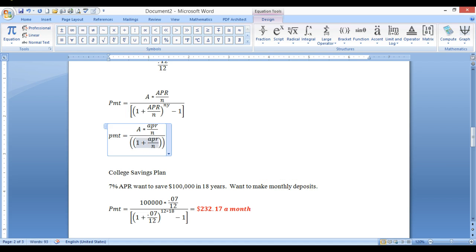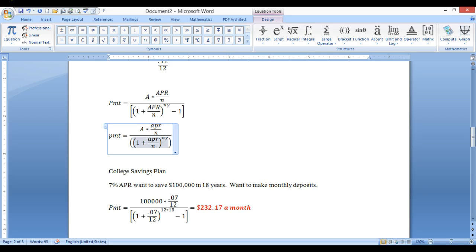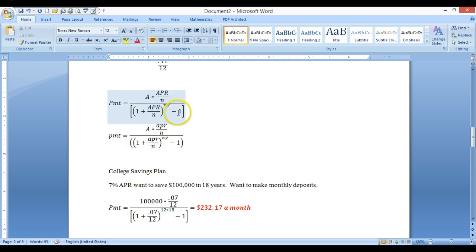I'm going to arrow out, and I need it raised to, so Shift 6, and I need NY, again pressing the space bar, we'll put that up where it needs to be, minus 1. And there we go. So now this one looks like the book. This one I just used a second set of parentheses. It's the exact same thing, but when I copy and paste this into Excel now, it'll understand what's going on.